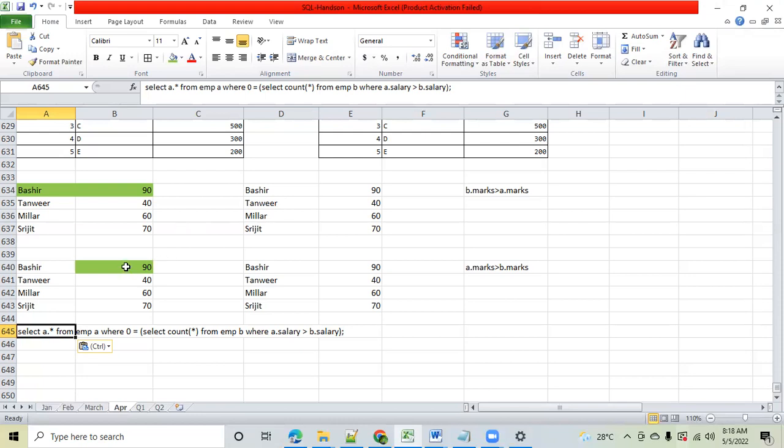See. Here, the second solution which Bashir has mentioned. Bashir told that I will compare this 90 with this 90, this 90 with this 40, this 90 with this 60, this 90 with this 70. So Bashir told I will go with this approach. And this is again correct. But in this case, this 90 must be greater than all these records. Yes or no?